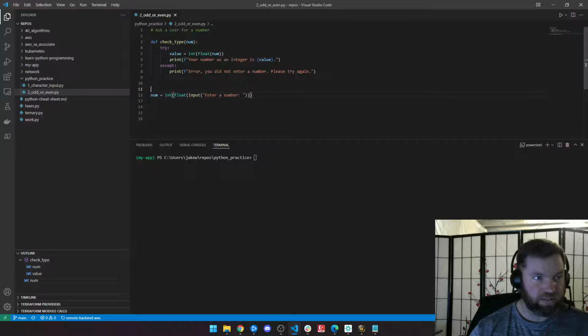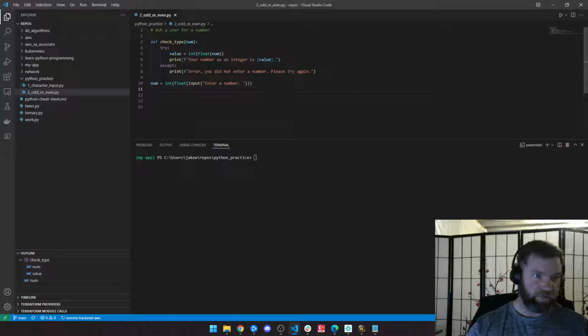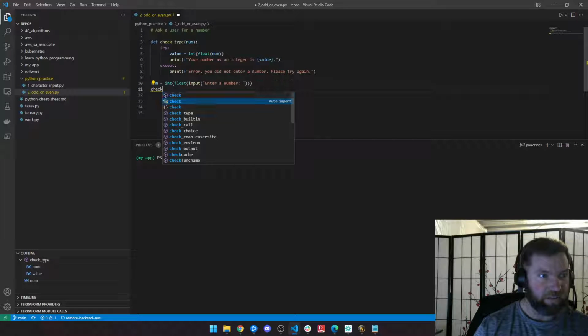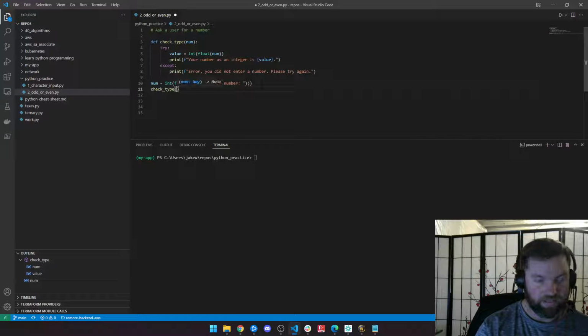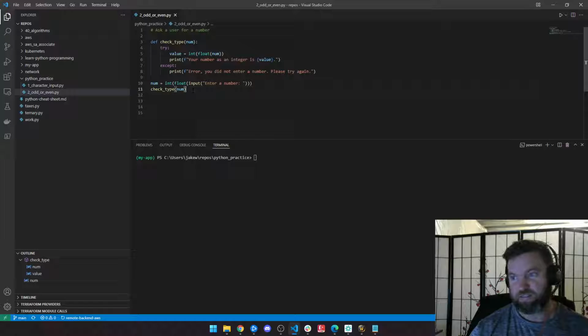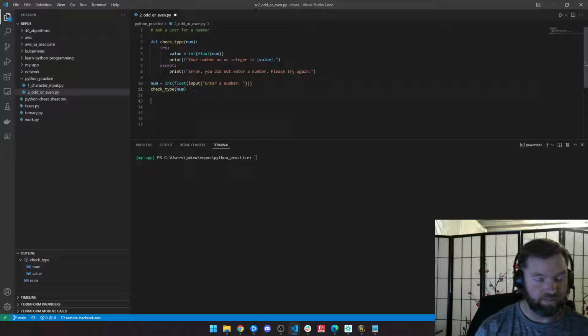Now we're not using this function yet. We have to call it. So the next thing, now that I created a function, I'm going to have a variable declared here and assign it to whatever this input is after I convert it. And then I'm going to run my function. I'm going to run check type, and I'm just going to pass it num, this variable here. And then that should work. And that's how we're going to check our stuff.